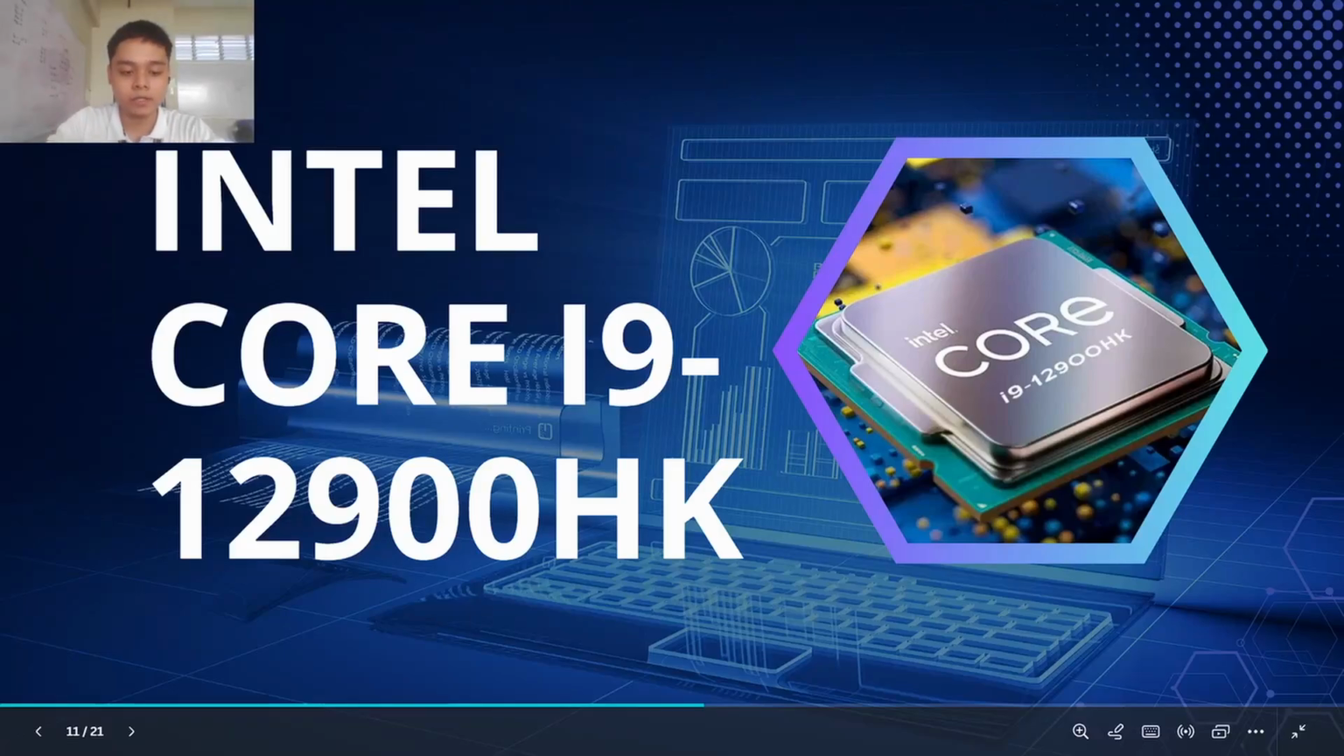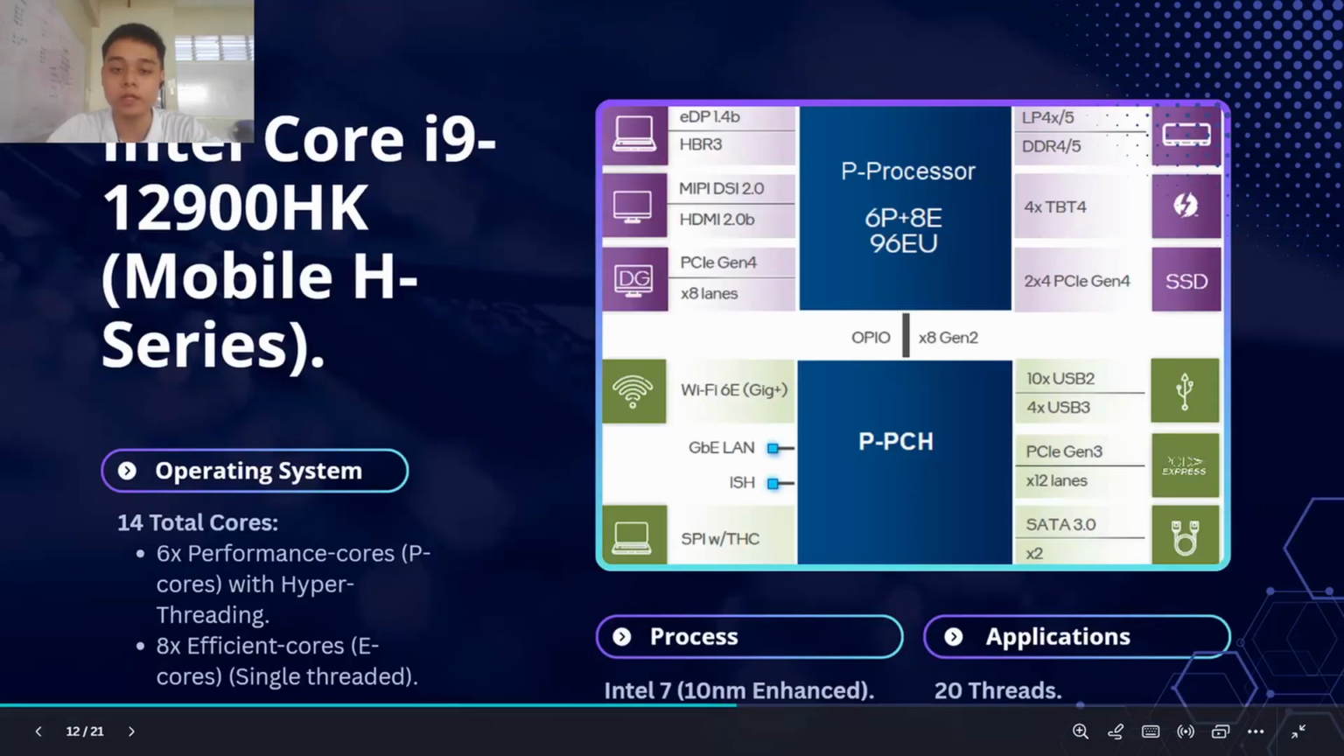So next we have the Intel Core i9-12900HK, a high-performance mobile HX processor built on the Intel 7 process. This architecture features a total of 14 cores: 6 performance cores with hyper-threading and 8 single-threaded efficient cores, resulting in 20 total threads for application processing. The block diagram on the right illustrates the platform topology. It integrates a processor die and platform controller hub into a single package.